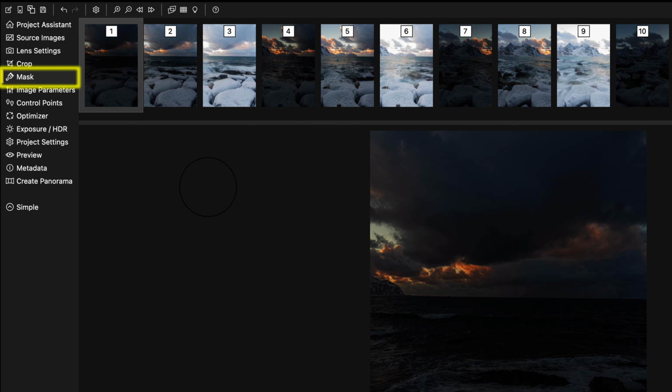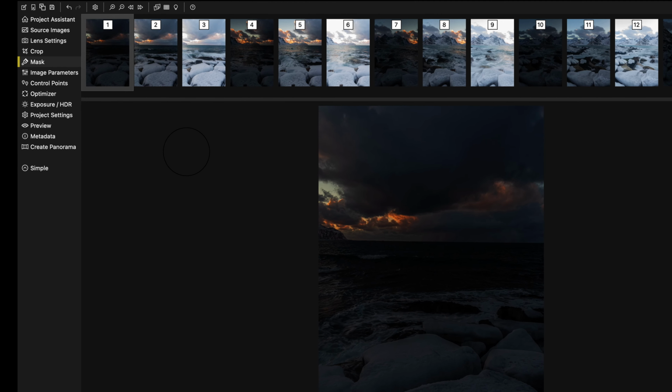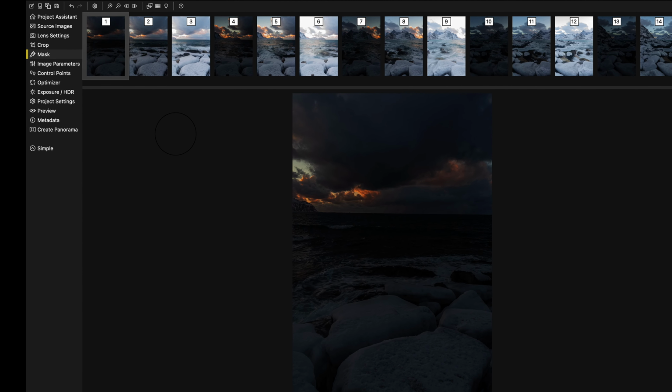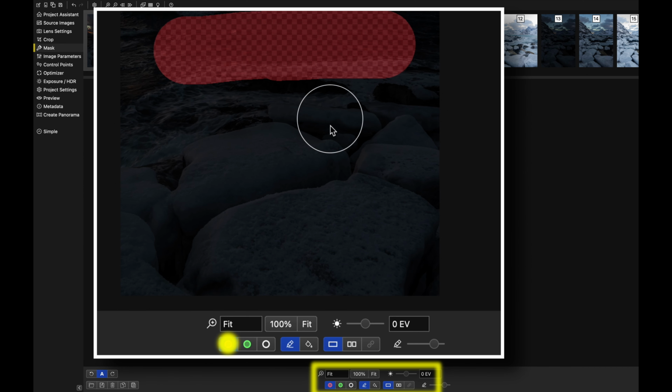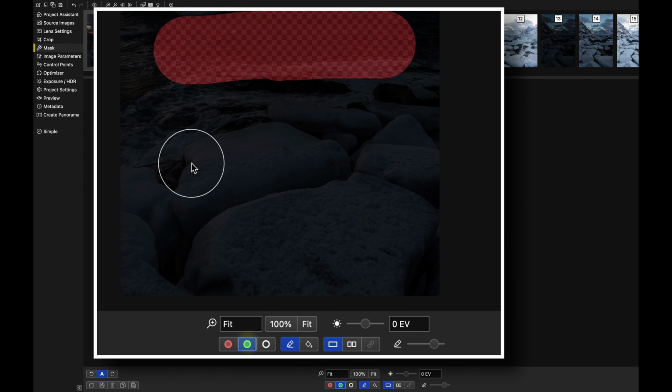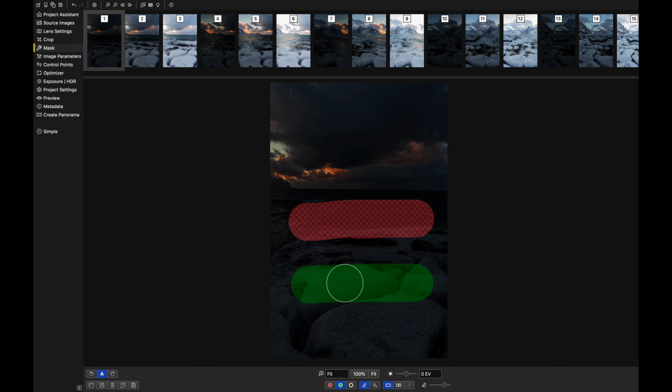Okay, so masking. This tool is essential for eliminating stitching errors such as unwanted reflections, blurry edges, or overlapping elements that don't align perfectly. By using red mask to exclude areas or green mask to give them reference, we control which parts of each image are incorporated into the final panorama.